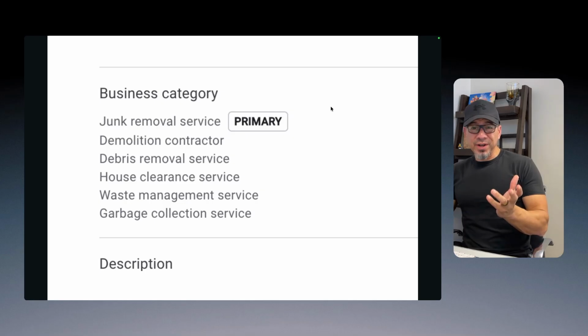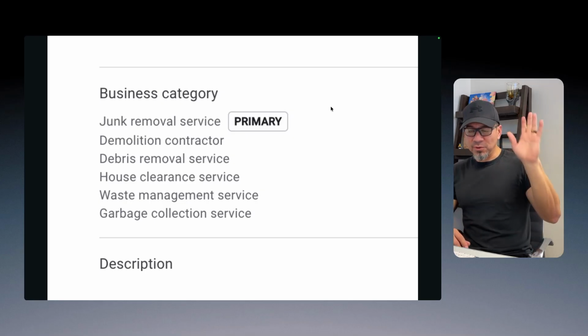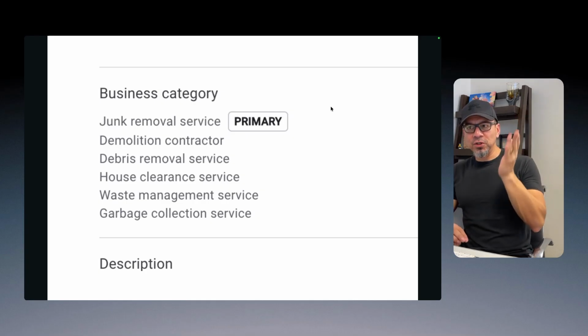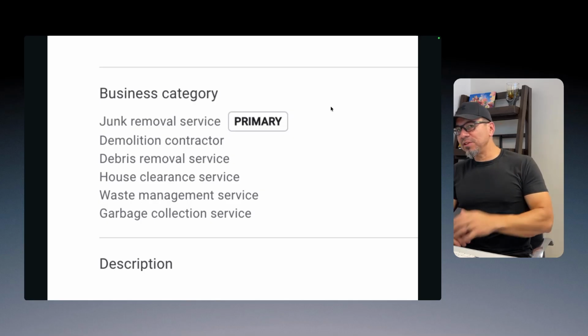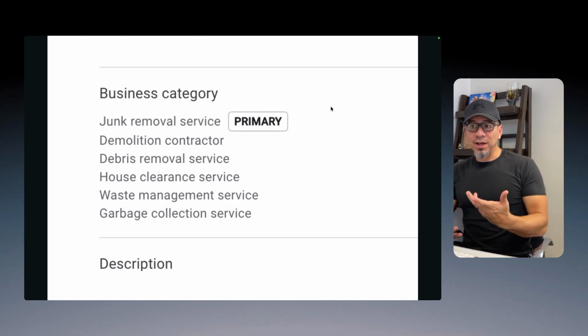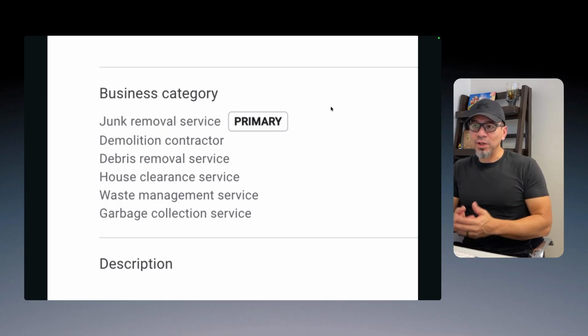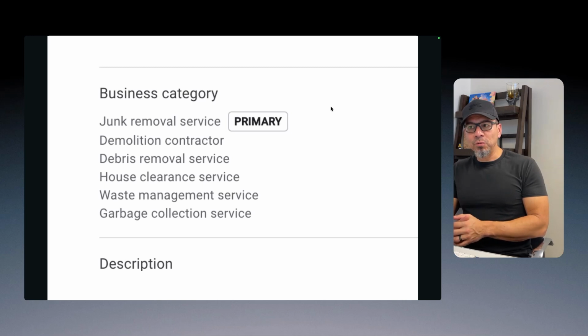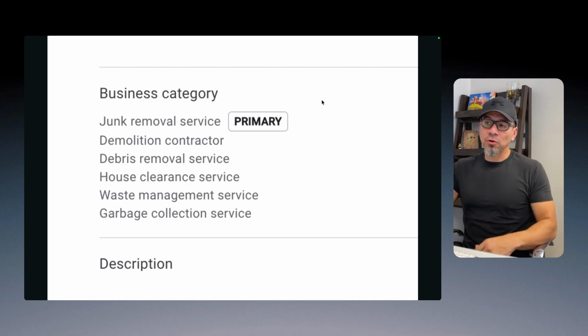Now, this is going to sound pretty obvious, but when you set up the Google business profile and you go through that whole process of filling everything out correctly, one of the things that Google will do is ask you what business category you provide in that local market. And believe it or not, I run into a lot of junk removal business owners that haven't even selected the correct category. It's pretty obvious that it's junk removal service, that it's your primary category for your business. So it's very, very important that you make sure that is your primary category.